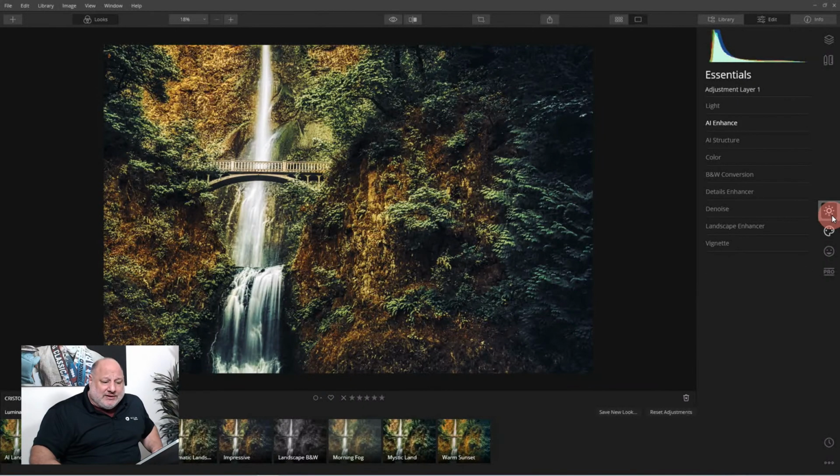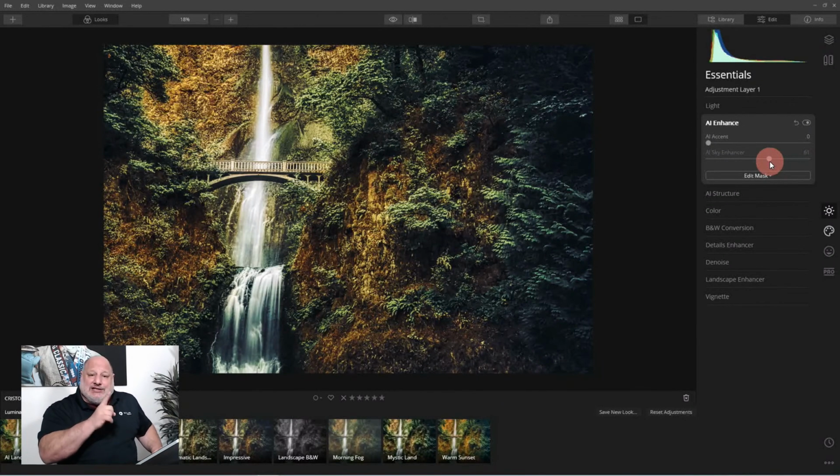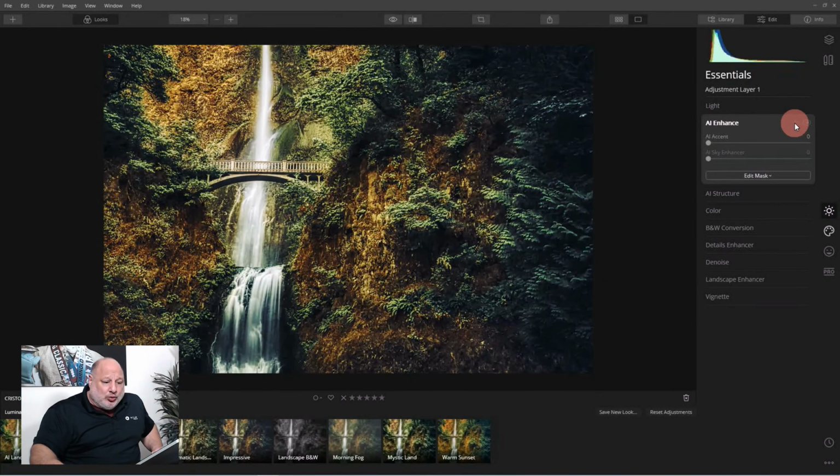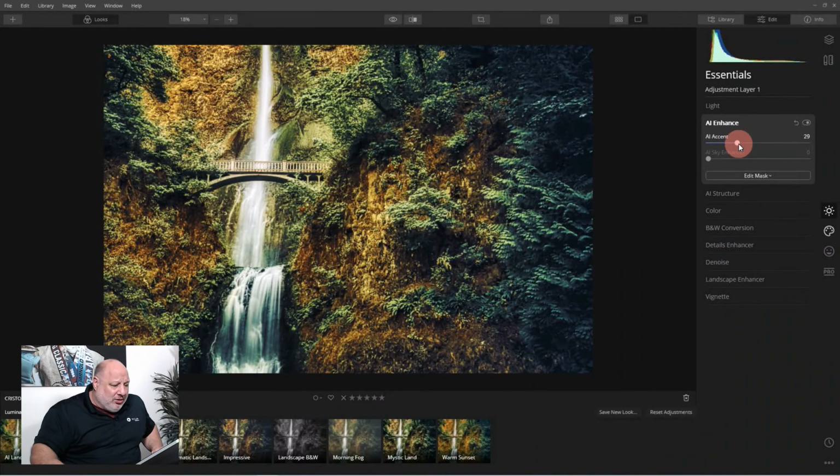Now I'm going to come up to the top. And of course, here, it's assuming I have a sky. And notice, since there's no sky, AI Enhancer is smart enough not to apply the effect. So what I'm going to do is this. I'm going to apply it, reset, now everything's back to zero, and apply it just a little bit more. There we go.